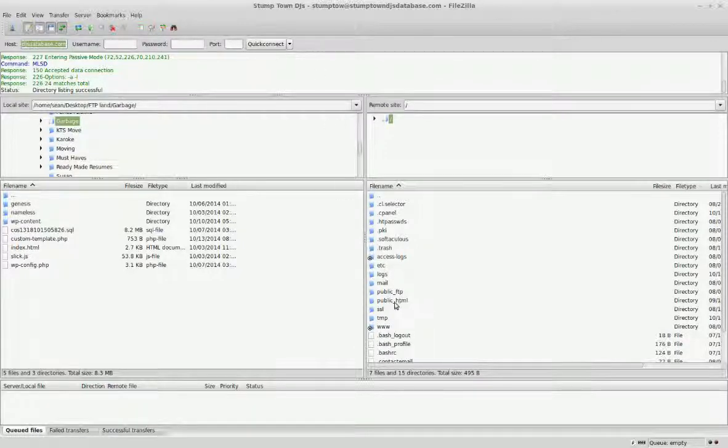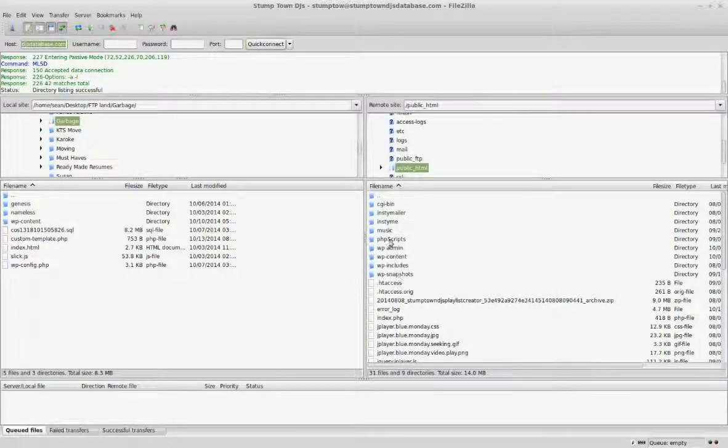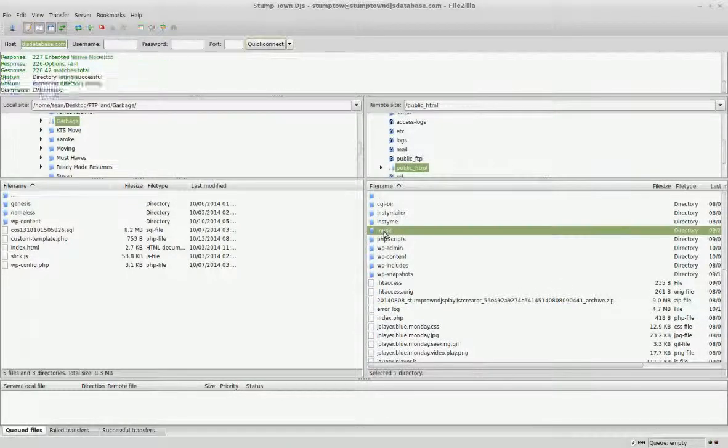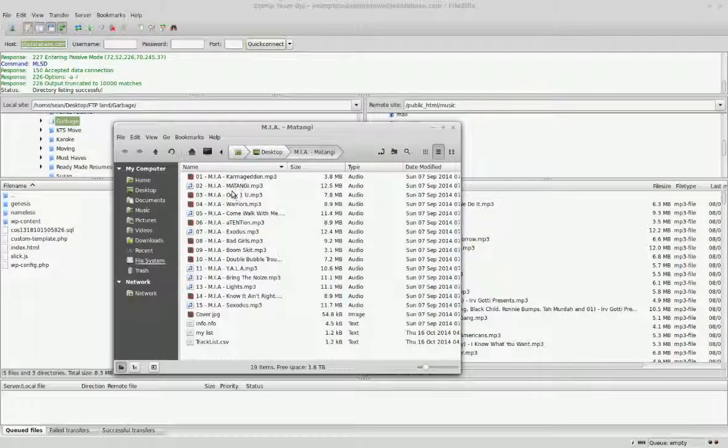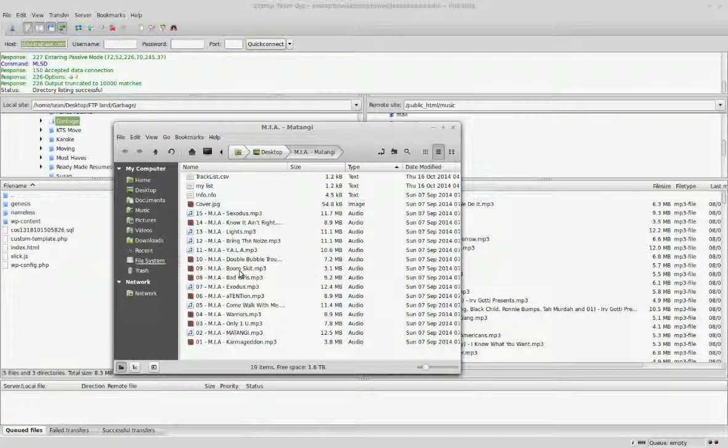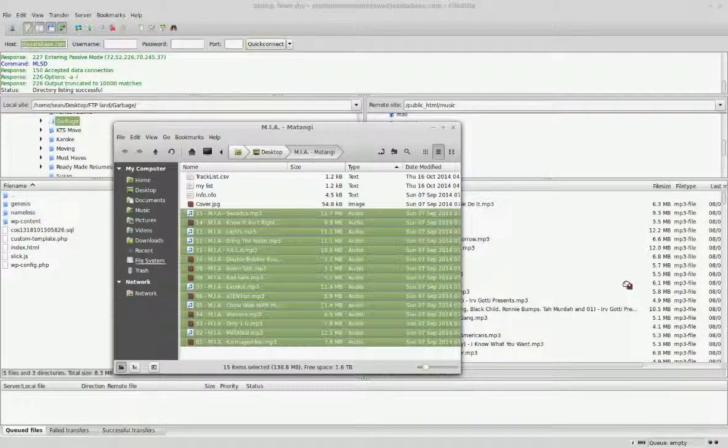So now that we're here, you're going to want to go to public HTML, and then we want to go into music. This is where all of your music is stored. And the database knows the names of the files, so all you got to do is go and grab your directory here. I have mine like that. And if we sort by type, we'll see it puts all the MP3s right there. And you just grab them and drag them in.